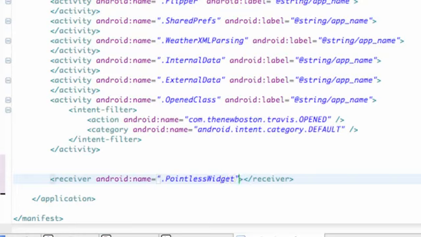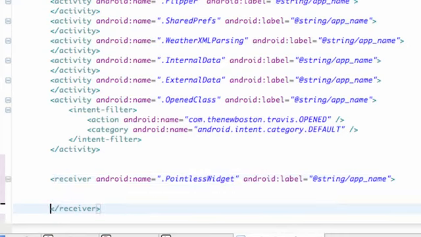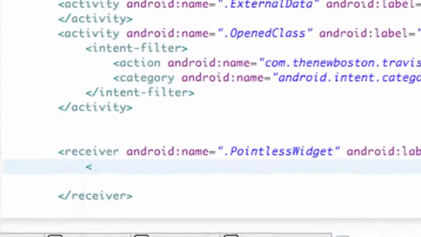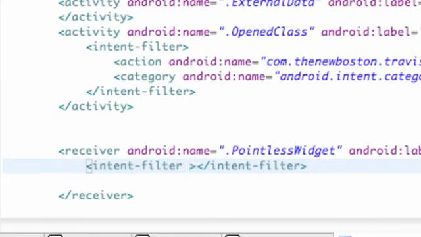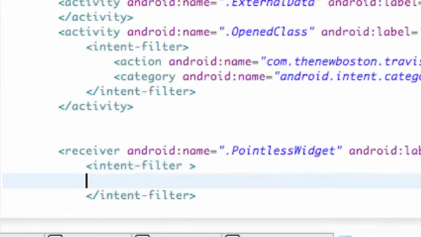And if you choose to give it a label, we're just going to copy the label from all of our other classes and paste it. And there we go. We're going to open up some space for this receiver, and we're going to add an intent filter, and basically we're just going to give that some space as well.